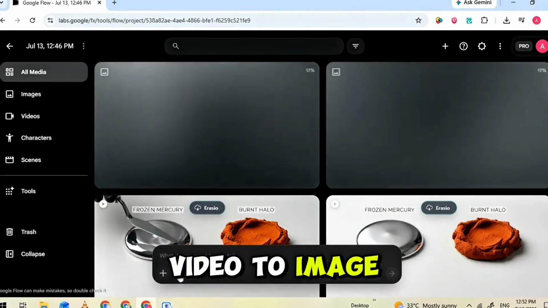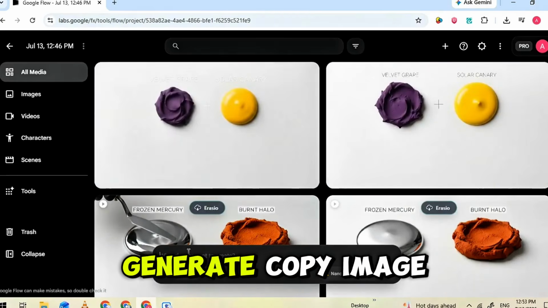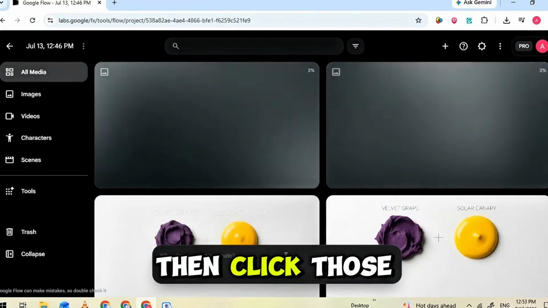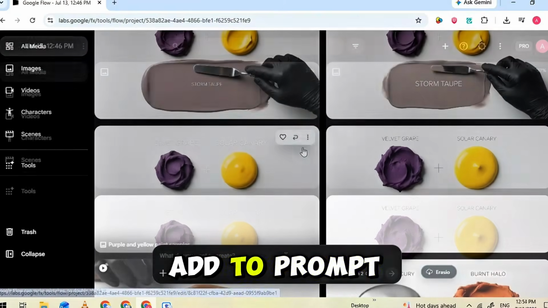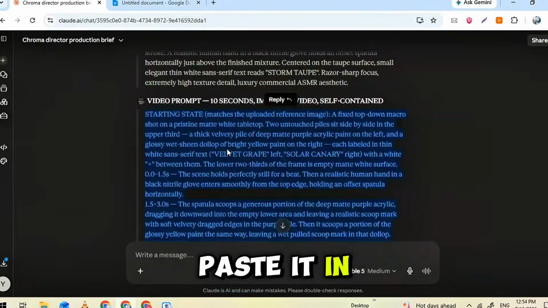Switch from video to image in settings. Keep the number of images at 2. Paste image prompt 1. Generate. Copy image prompt 2 from Claude. Paste. Generate again. Then click those 3 dots on your first image. Add to prompt. Flip settings back to video. Grab the video prompt from Claude. Paste it in and generate.